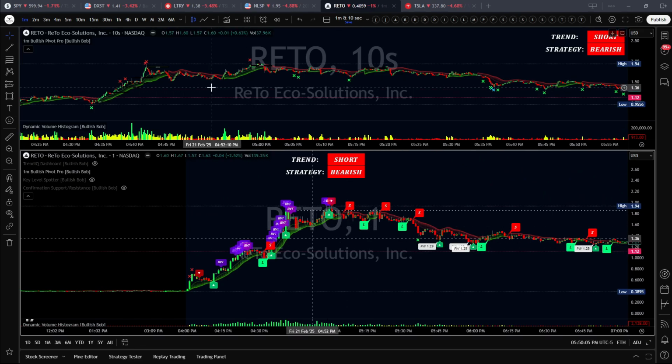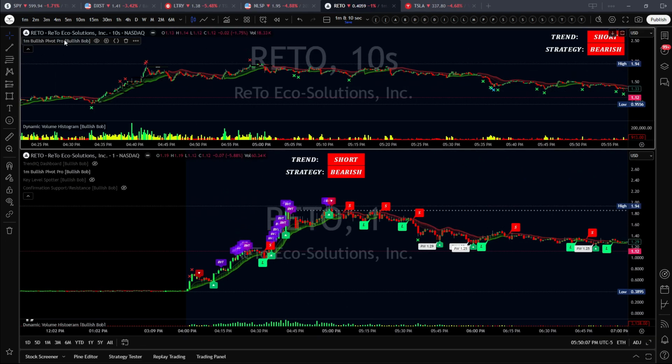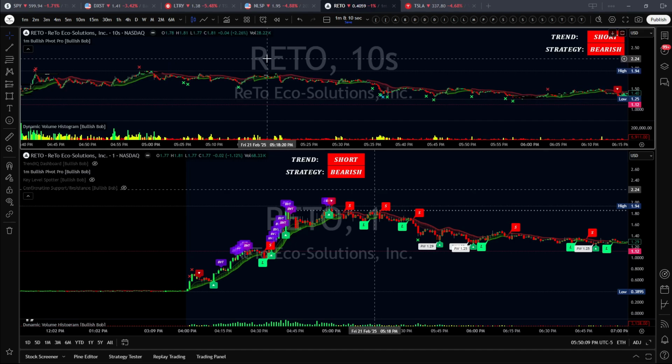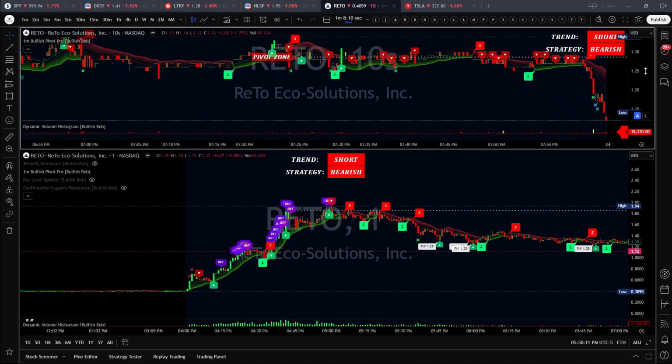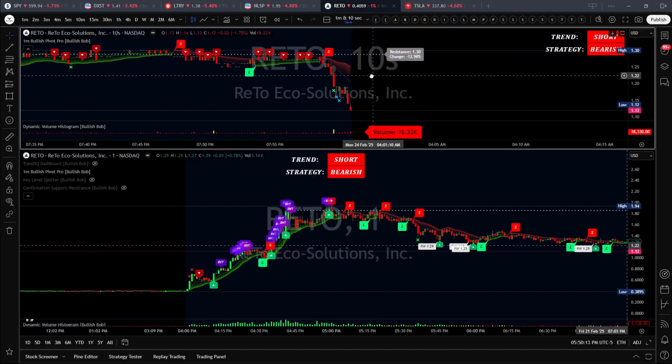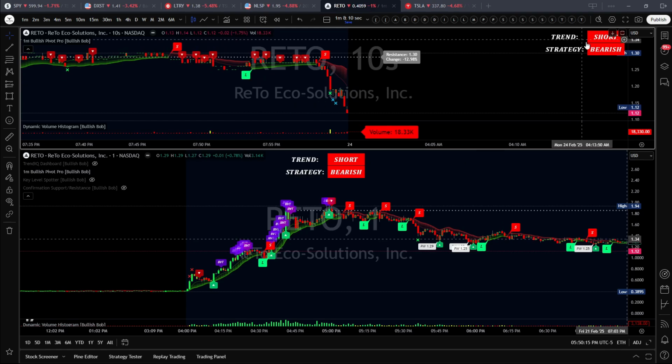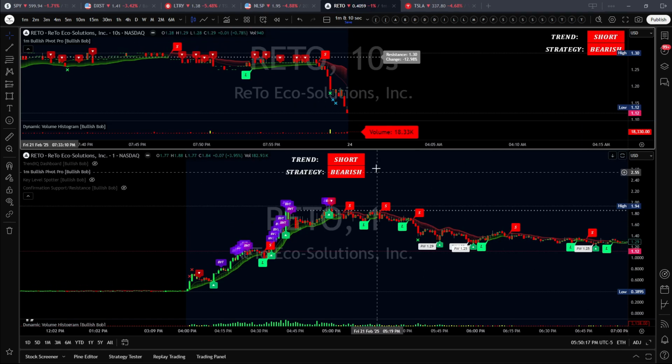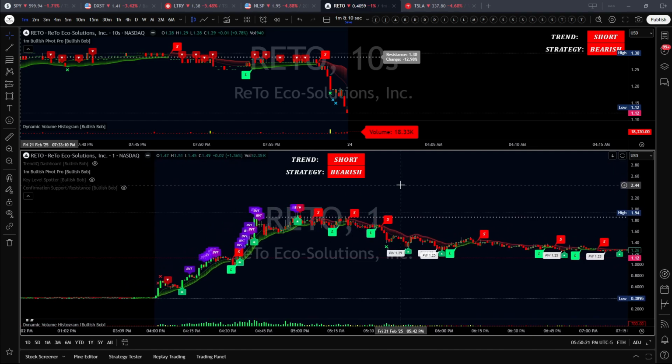Now, on the 10-second chart, the only indicator that I'm using right now is the 1 minute Bullish Pivot Pro. I like that a lot. It really helps me with my entry and exit. Again, I like to see that this is bullish and long, and this is bullish and long. I have this in the center of this chart on the 1 minute chart.